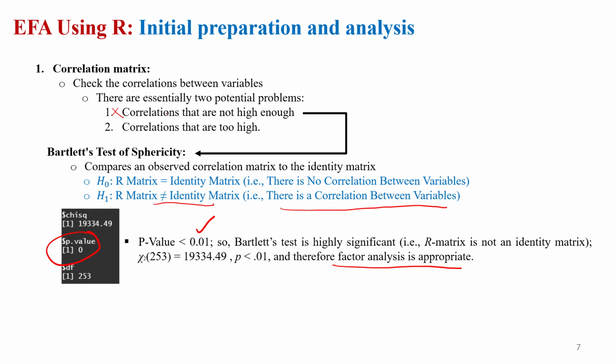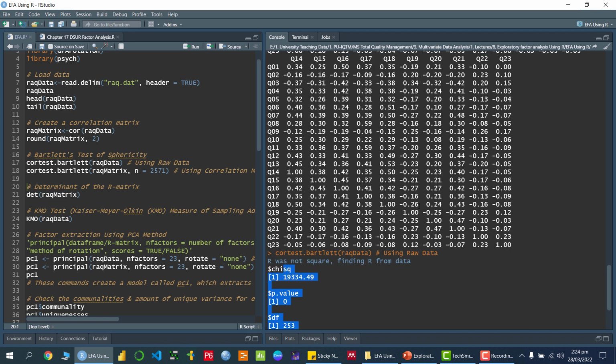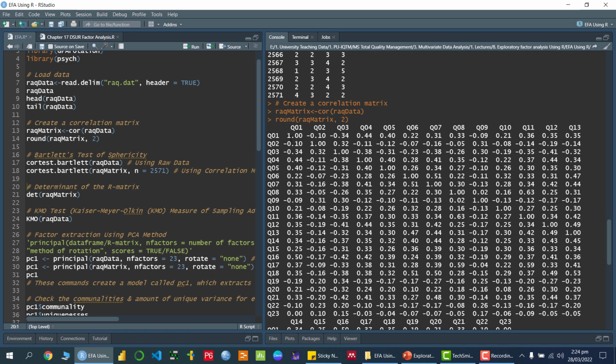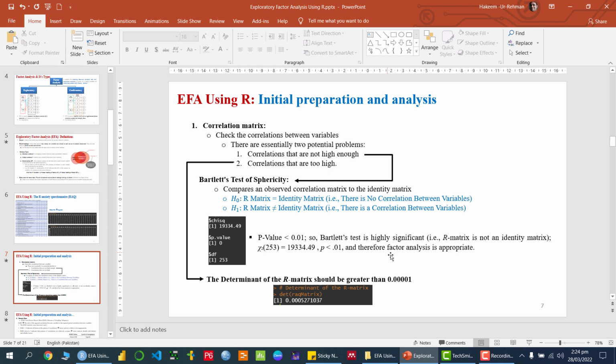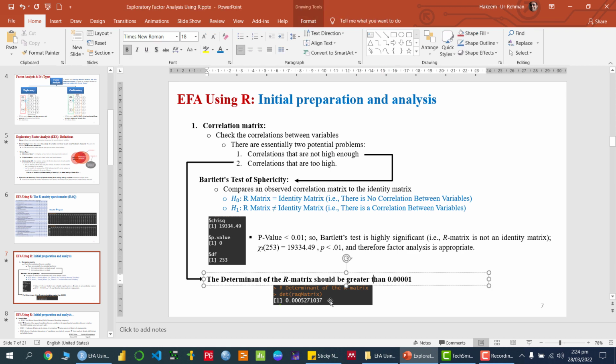So this problem is not occurring in this data set: there is a correlation between the variables, which is appropriate for factor analysis. Now we need to check the second one, that is, whether there is any high correlation between the variables, more than 0.8 or 0.9, that may also create certain problems. There are two ways to do this.